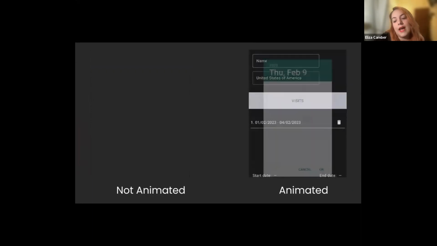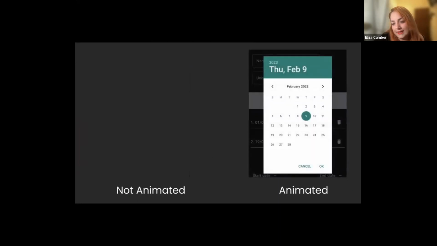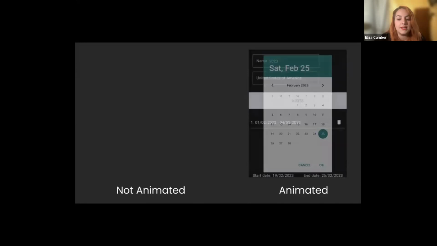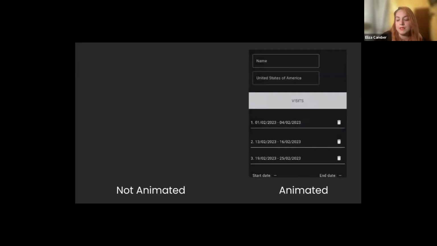But if we go to the animated example, again, we see how adding is a little nicer, and it's a lot nicer when it comes to resorting the list. But also when you delete something, then you can actually see which item was deleted, and you don't really need anything to be checked over there.